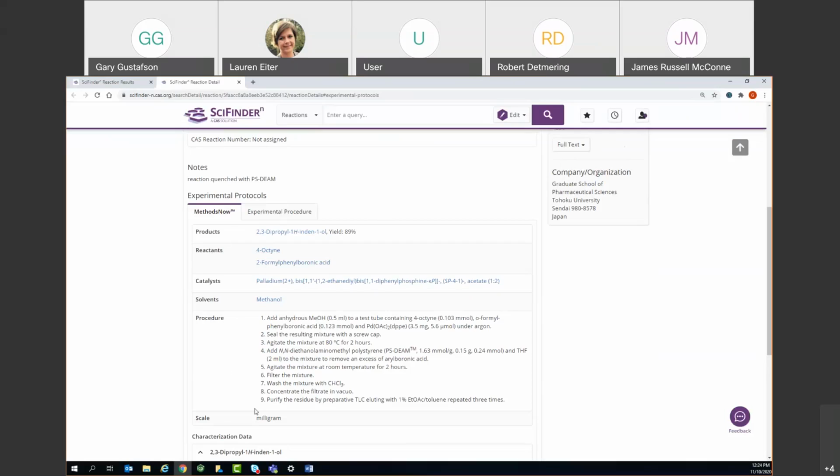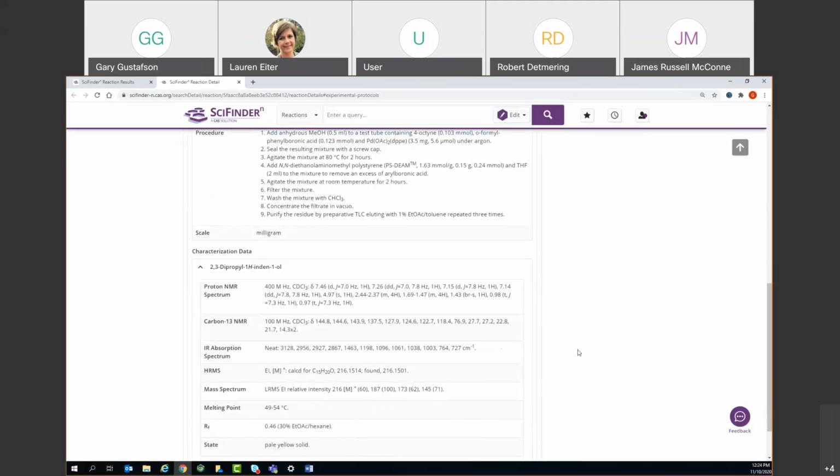And then that procedure, since all our human curators are degreed scientists in a given field, they can read that and say, what they did first was they did this, and then they did this, and so on and so forth. So it's a nice recipe-style format, amounts, times, temperatures, all incorporated, also workup conditions. If there is characterization data provided, we also put that in as a part of the Methods Now synthesis.